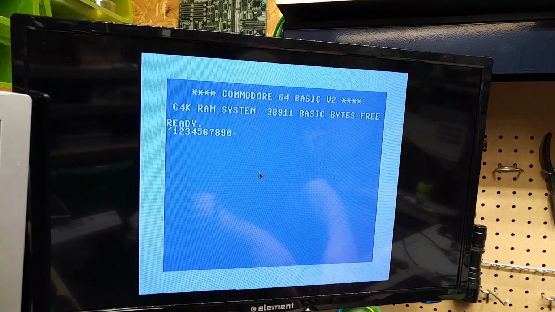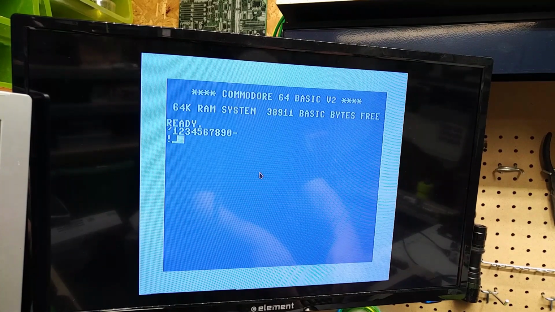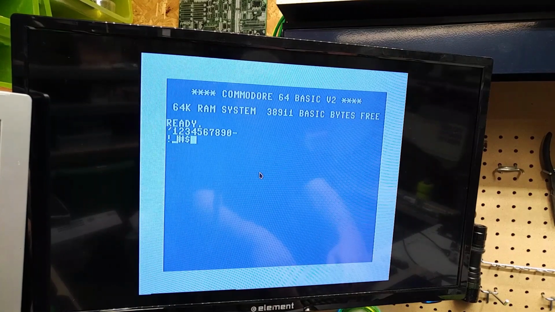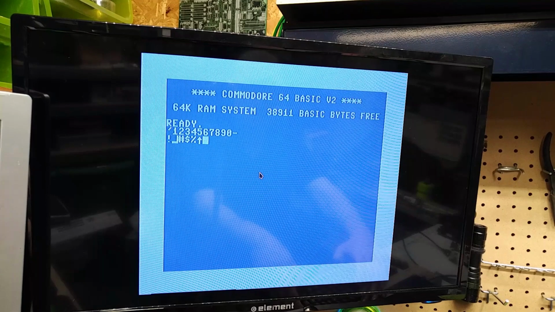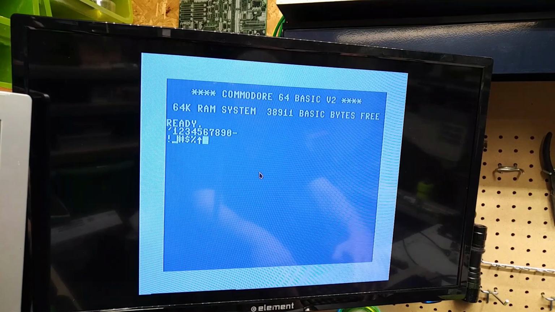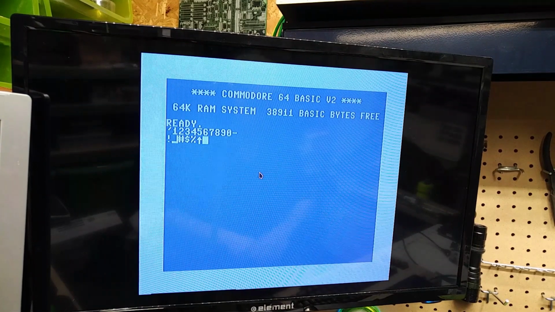So one, the exclamation mark, quotes. So that's not what I expected. That should have been a quote. Pound, dollar sign, yep. Percent, ampersand. Okay, so again, that's not what I expected. Okay, I think I know what's going on here.